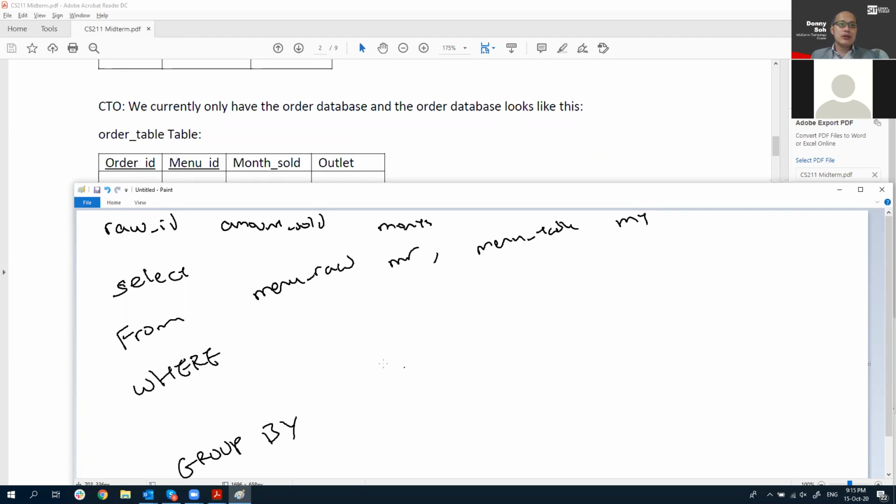But I definitely want to do a join between my menu raw dot order ID, and I want to join it with my menu table dot order ID. So this is definitely one of the joins that we want to do, right? Because I want to join between what is the raw material in that.